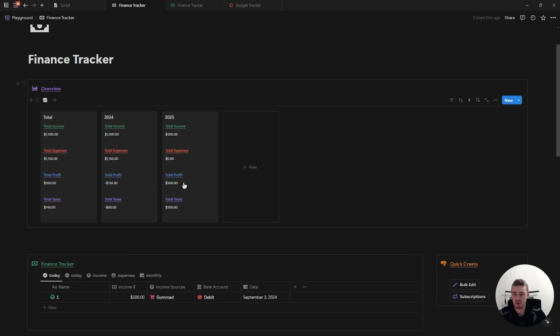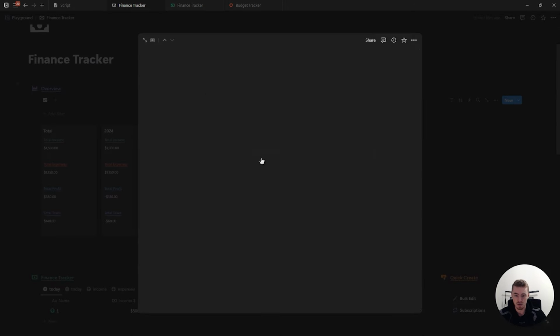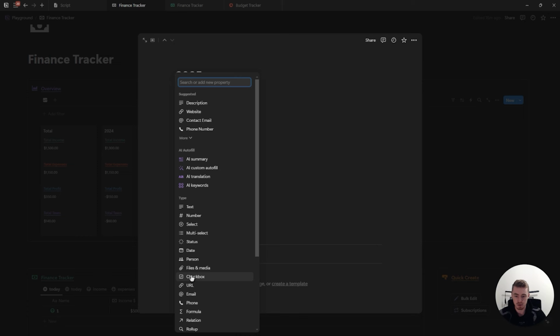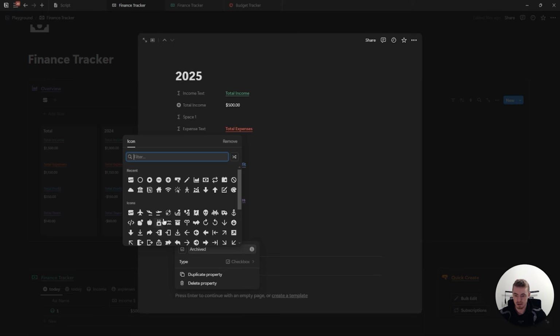So now you have your gallery view, which shows your total income, expenses, profit, and taxes. You have spaces in between the amounts, and now we can move on to the other view. This current view is going to show the total as well as the total for this year, and it's going to hide all of the other ones. You can do that a number of ways. You can either filter it to where the name does not contain, for example, 2025, and then that one will be gone. Or it does contain 2025. Or the other way, which is a little bit easier, is to add a checkbox property, which will be called archived.